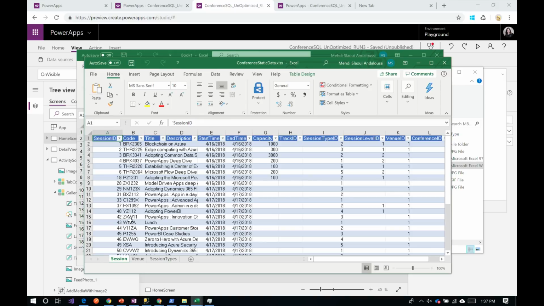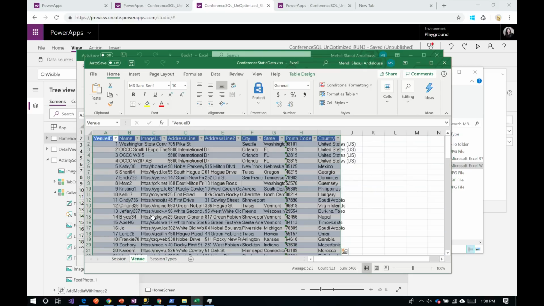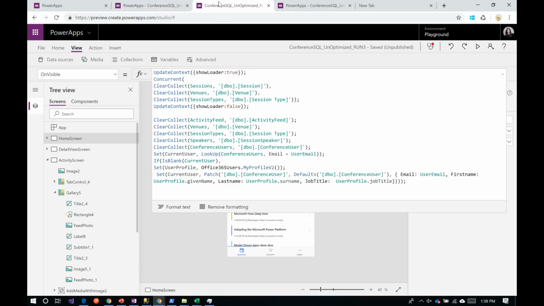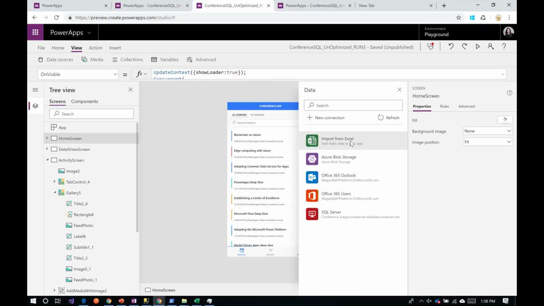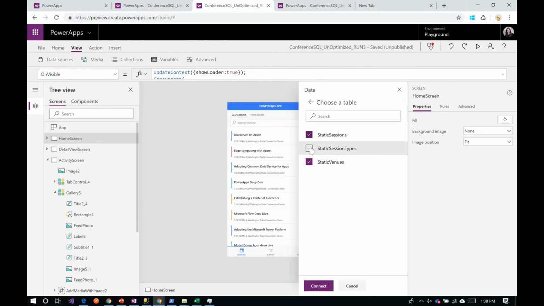The idea is that this is something that doesn't apply to all scenarios. In some situations, you're okay hard coding some of the content, knowing that it's not going to change. And that will avoid that initial call and that initial delay. In this case, I'm just going to do the venues and the session type. So I'm going to go to my data source and upload that static data sheet that I just showed.